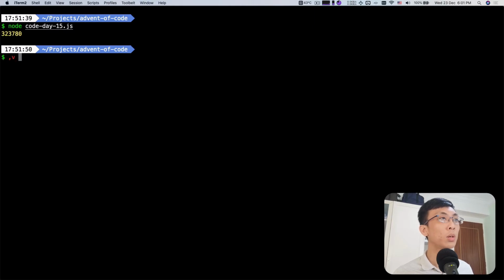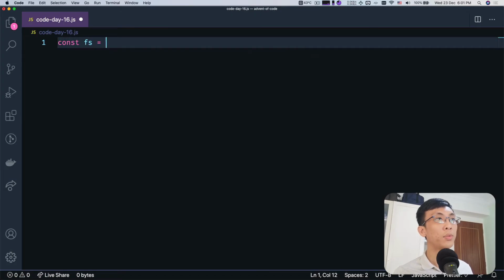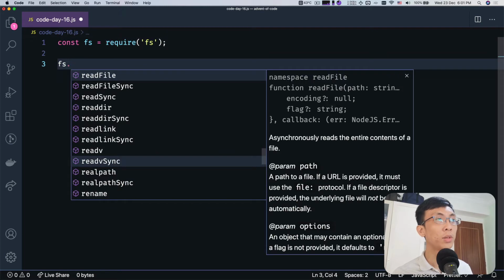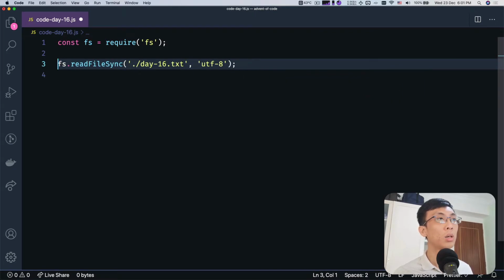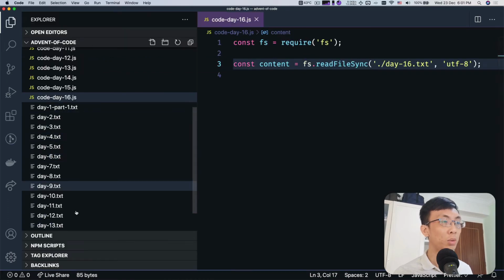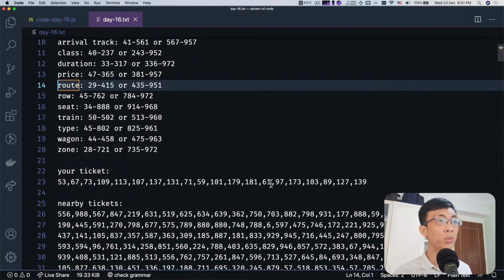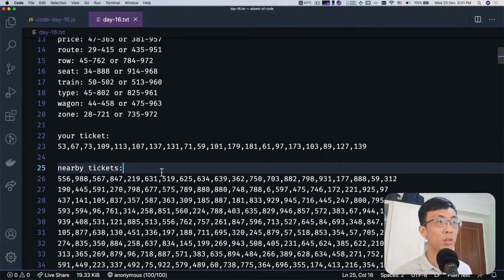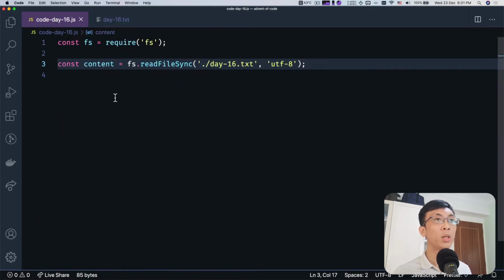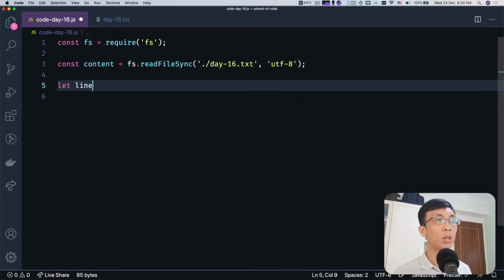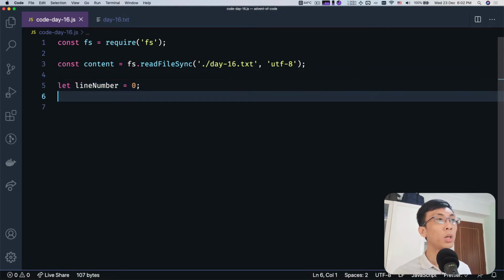and move it to the day 16 code folder. We're going to read from the file using fs readFileSync for day 16. Let's take a look at our input. We're going to have fields, a new line, your ticket, nearby tickets, and an empty line ending it. So we will have line numbers starting with 0, and I'm going to split this as lines with content.split.